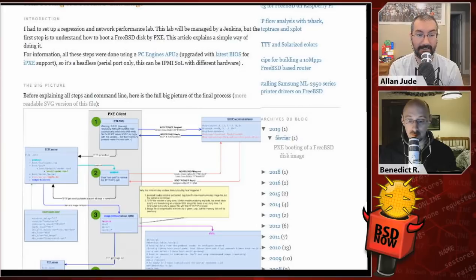For information, all these steps were done using two PC Engine APU2s updated to the latest BIOS, so they have iPXE support. It's headless, so serial port only. This could also be done with IPMI serial over LAN if you had, say, regular x86 hardware.